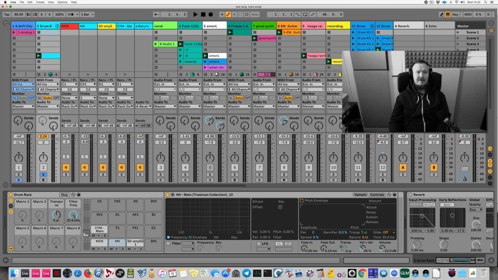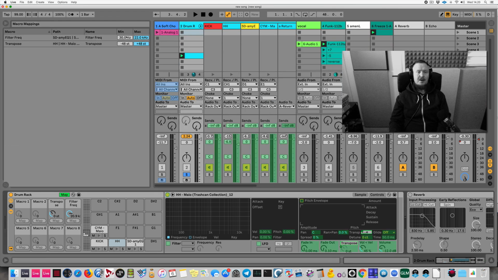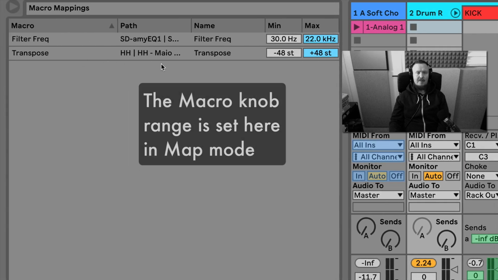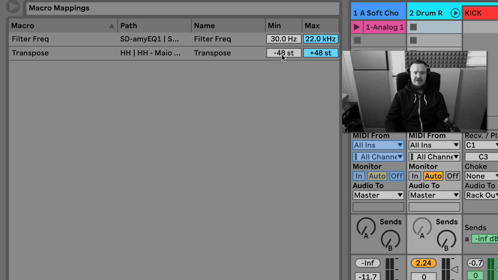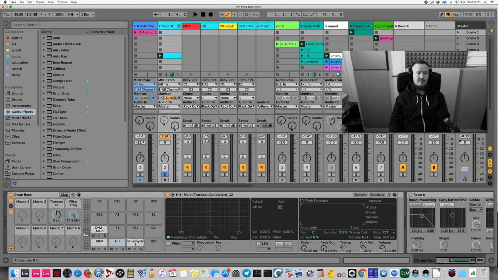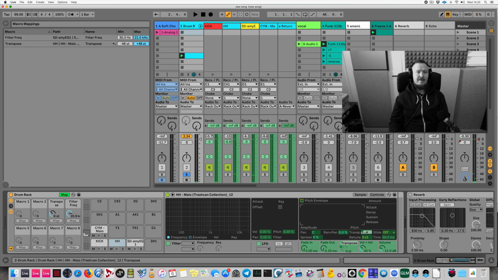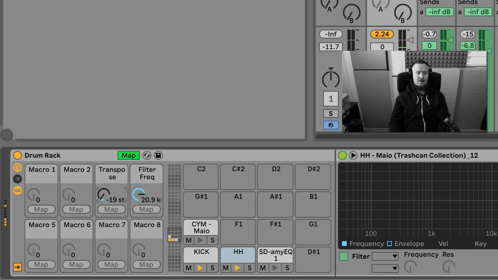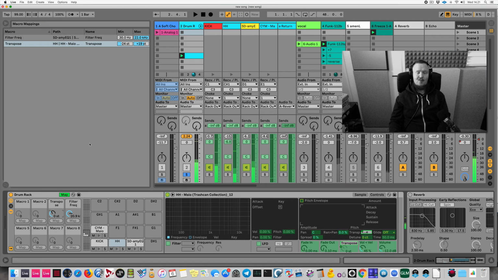And one thought about this, let me open the browser and enter map mode. Here you can actually see the minimum and maximum values covered by the macro knob. So for example, if I wanted to restrict the range of the hi-hat pitch, I could do that, because now it goes very low and very high, and it sounds kind of maybe a little not so useful. So on this field right here, I could restrict the movement or the values that the macro knob will cover. So maybe this could be more useful, maybe. And what's useful, that's up to you.